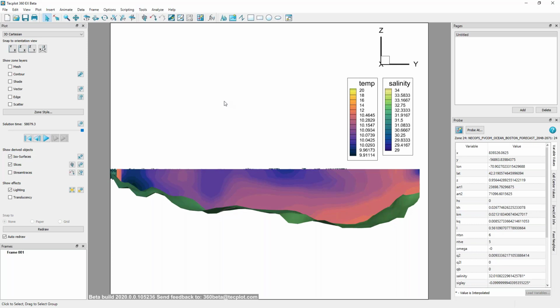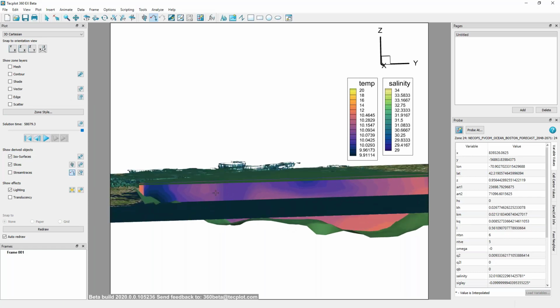All right. So the last derived object we can show is the stream trace tool. The stream traces use the vector variables that we had defined earlier. And if I want to, I can click this add a single or a rake of stream traces. So let me just rotate the plot so we'll get a little more perspective. I can click to place a single stream trace, or I can click and drag to place a rake of stream traces, the default of which is 10.